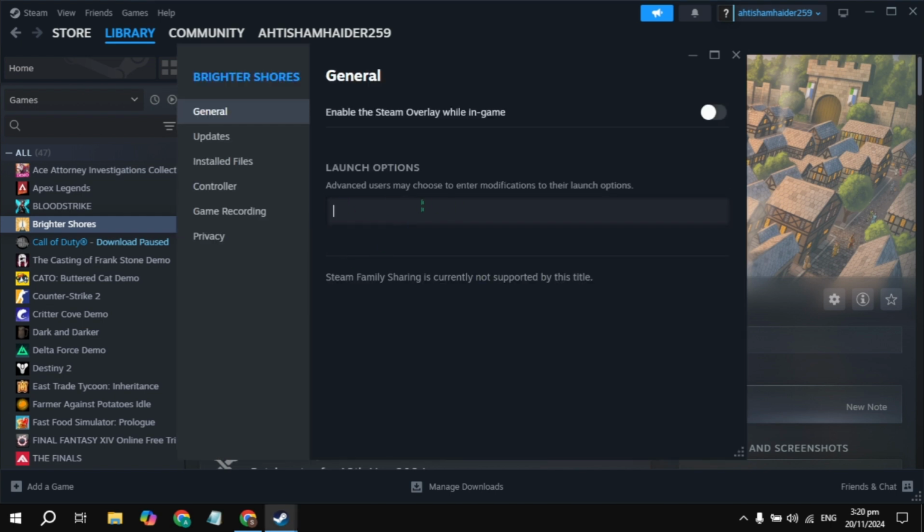If your Counter-Strike 2 has a black screen problem on startup, type here the command -dx11. Now launch the game, then check if the black screen issue is fixed or not. If not, then type here -dx12. Now launch the game, then check.